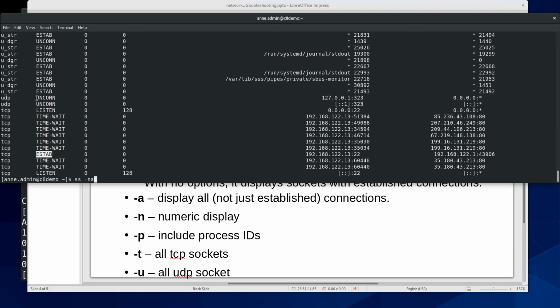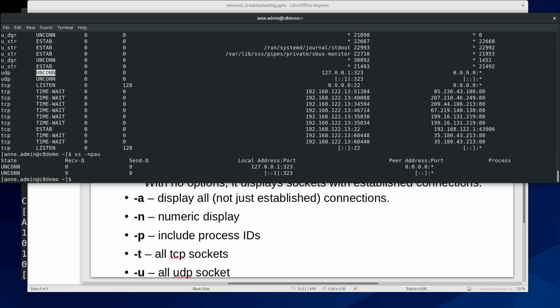UDP is either going to be unconnected, that is, it's ready to accept a connection, or if I add in -u, oh, that's just unconnected. I want to say that shows up as established if there is ongoing communication there. I'd have to set up another service that I didn't do in advance to double check that that works.